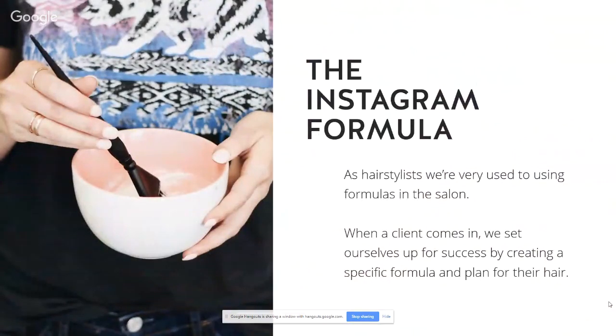So obviously as hairstylists, we're super used to using formulas in the salon, whether we're cutting a client and we have to use a formula for the haircut, or we're using color and we're mixing up an actual formula. We use formulas all the time in the salon. When a client comes in, we set ourselves up for success by creating a specific formula and plan for their hair.